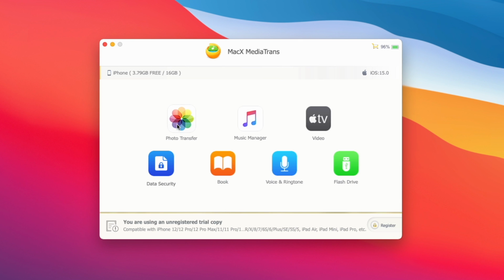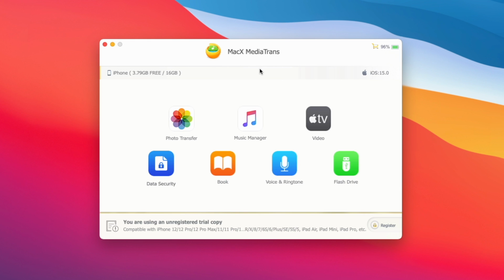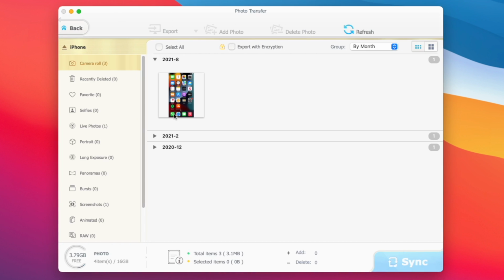Hey, what's going on everyone? Today I'm going to be showing you how to use MacX MediaTrans. To download this program, a link to this website will be in the description. This is a program that allows you to transfer photos, music, video, and more without using iTunes or the Apple Finder.